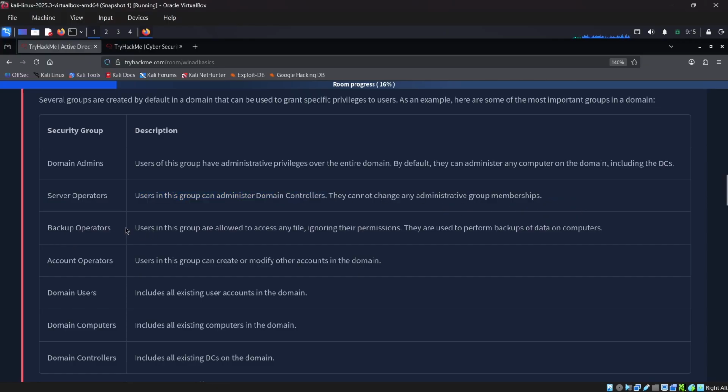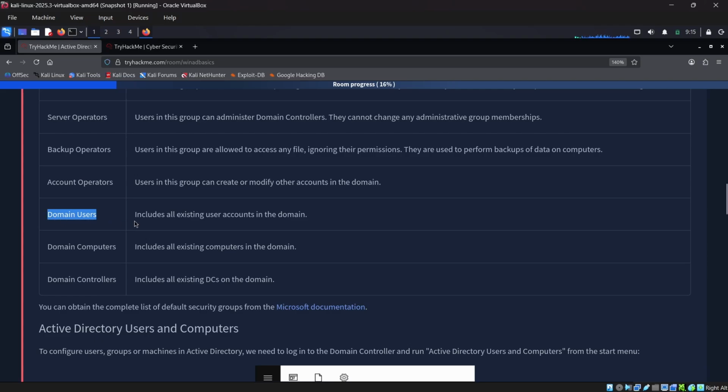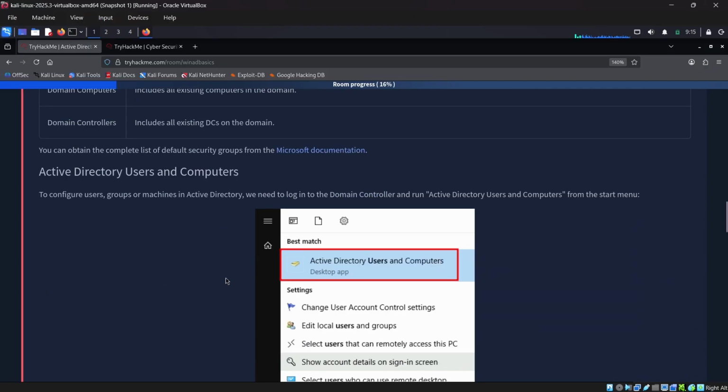We have Backup Operators. Users in this group are allowed to access any file, ignoring their permissions. They are used to perform backups of data on computers. We have Account Operators. Users in this group can create or modify other accounts in the domain. We have Domain Users, which includes all existing user accounts in the domain, and Domain Computers, which includes all existing computers in the domain. We have Domain Controllers, which includes all existing DCs on the domain.